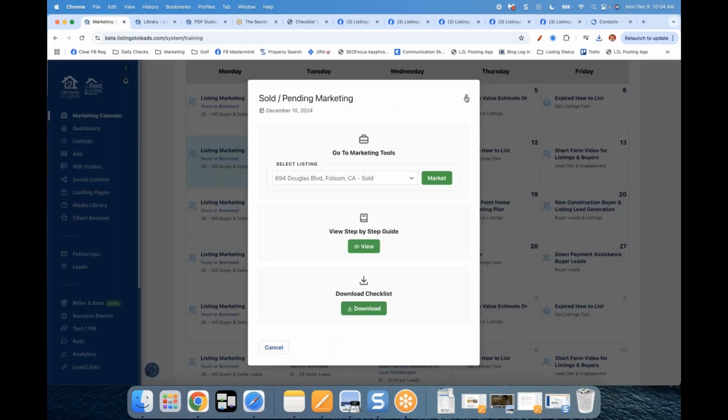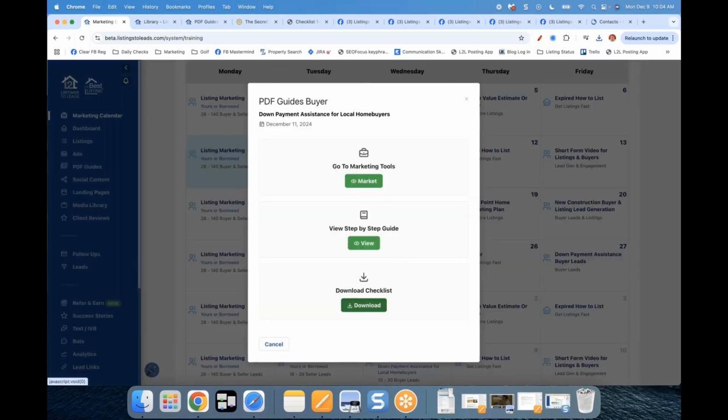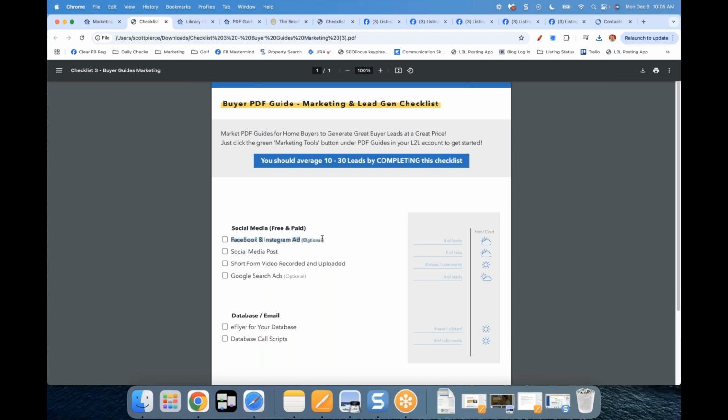All right. We got the checklist. They're broken out into the 3 categories: social media mastery, free and paid, your database, and your geofarm circle prospecting. My buyer guide. Again, here's my checklist. For the buyer guide on Wednesday, I got a Facebook ad, right? Notice it says optional. Social media post, short form video recorded and uploaded, Google search ads, and probably later today or tomorrow, I'll start doing Instagram stories for the social media, for the PDF guides, because I think there's a great application there.